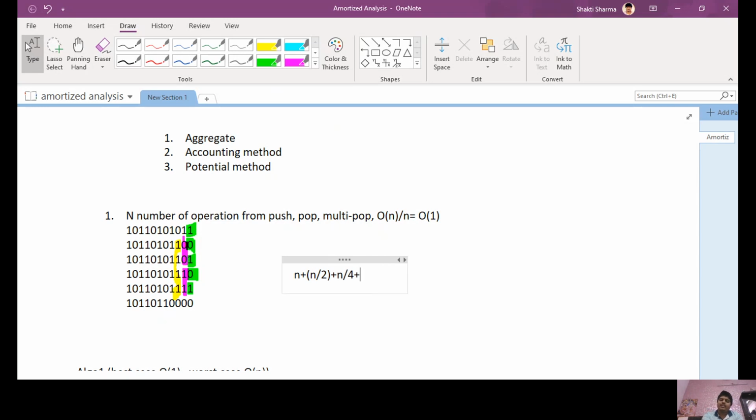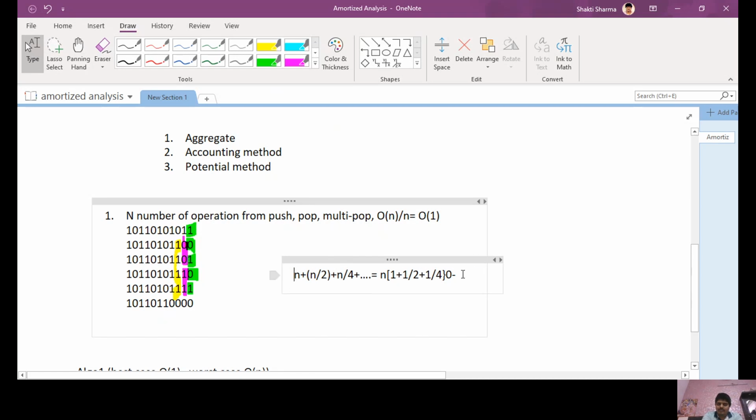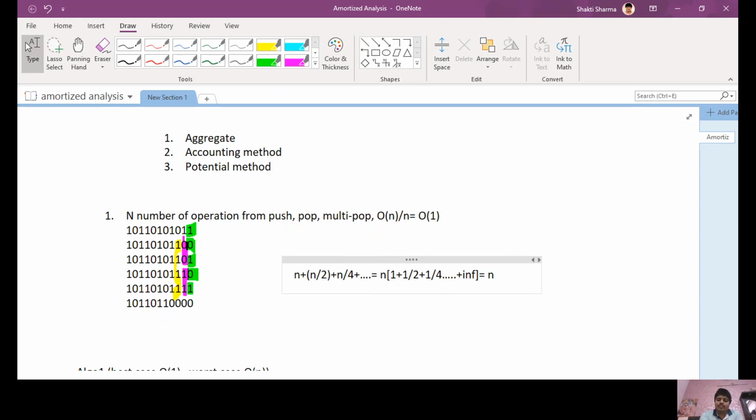This will be the structure. Now if you are updating it some k number of times, or 2 raised to power n is the maximum number it can form, so if you are updating it 2 raised to power n number of times, what will be the value of this function? This series is a decreasing GP, and the summation of this, if n is a constant, will be of the form 1 plus 1 by 2 plus 1 by 4 plus, and even if it is going up to infinity, the value of this series is 2. So this will be n into 2.